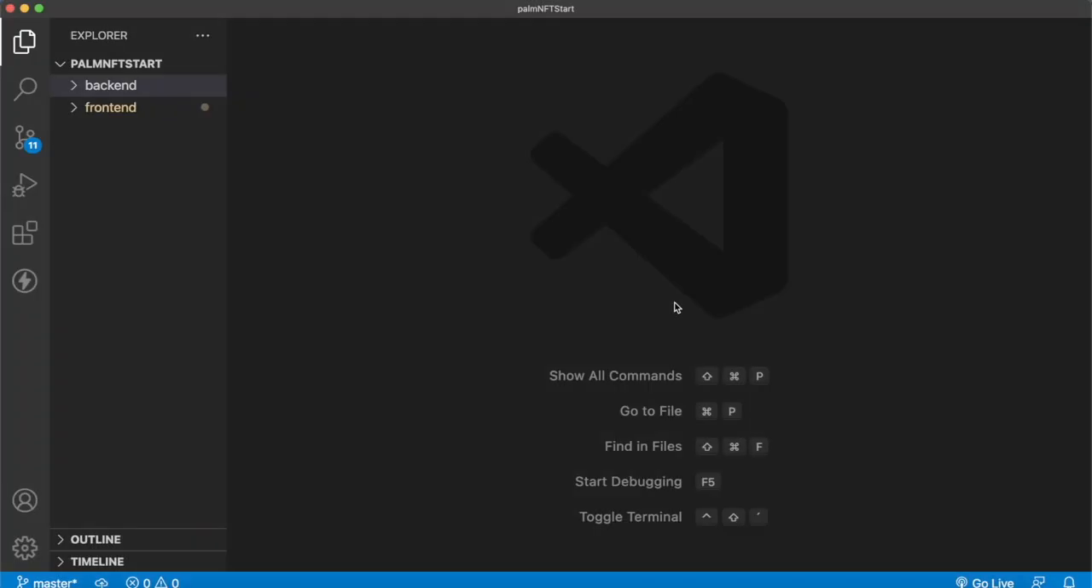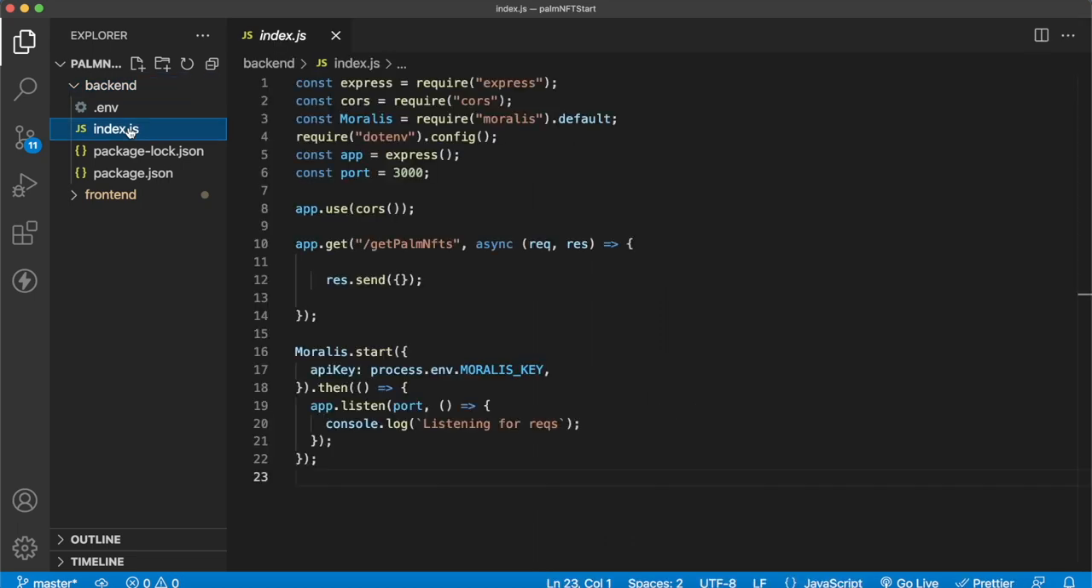All right, starting off here, I'm in Visual Studio Code and I have this repository called Palm NFT Start Open. This will be linked in the description if you want to check it out from there. We have a backend folder and a frontend folder. We'll mainly be focusing on the backend and only in the end integrate the frontend to show you the functionality. But using the backend, we have access to Moralis and in that way, the Palm network. So this is where our main focus will be.